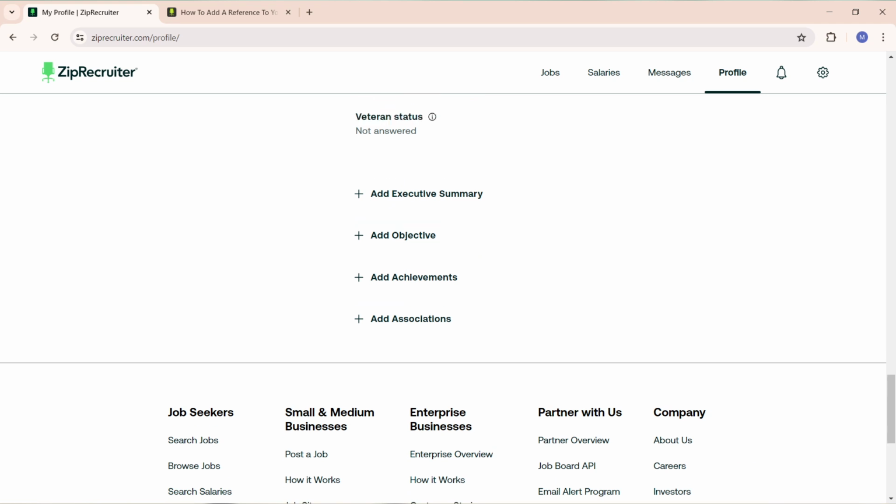Now, as of 2020, once you scroll all the way down from the profile window, you'll be able to see a category that says references and request a reference. Once you hit that request reference button, that's just going to be it. You'll be able to add a reference. But as of 2024, you can see that's not possible anymore because that feature has been removed from Ziprecruiter.